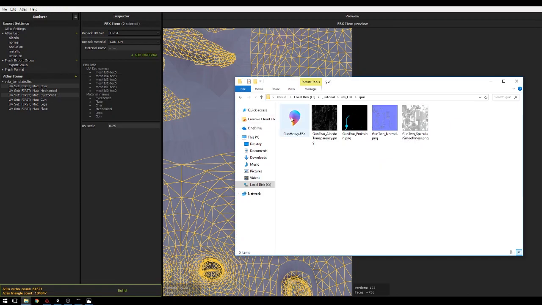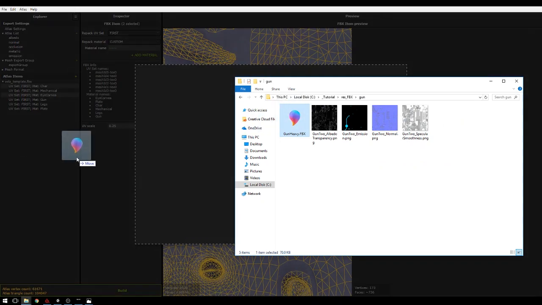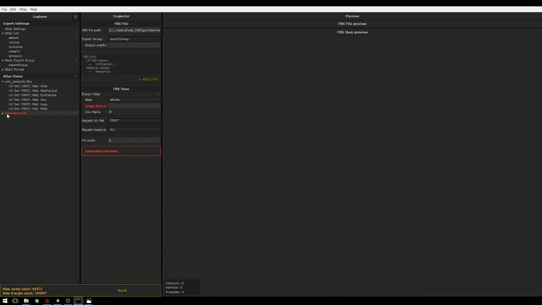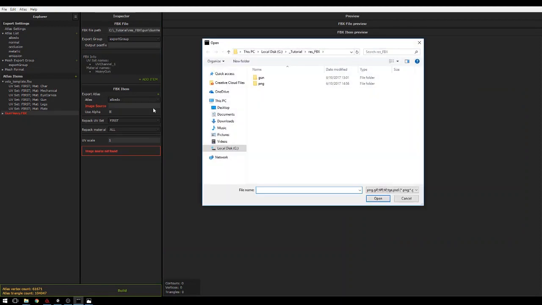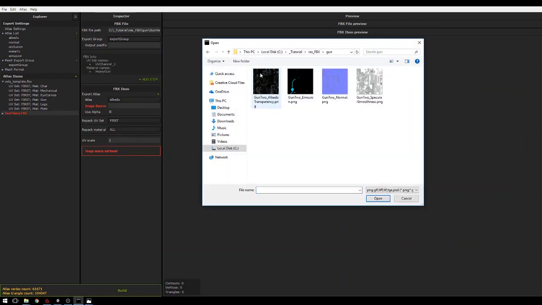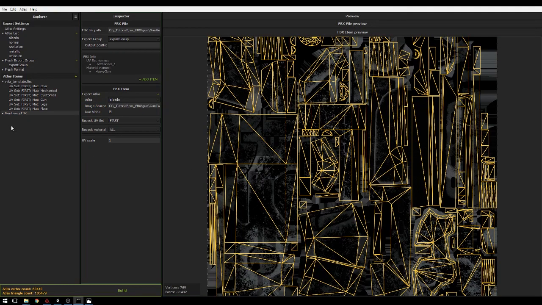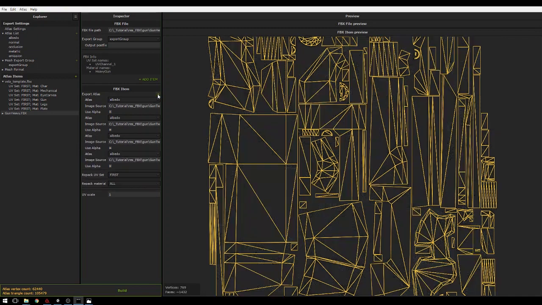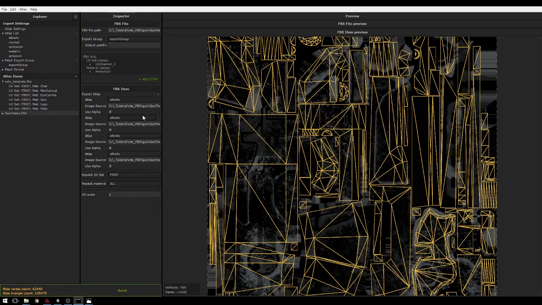So let's go back to SpriteUV, close this out, and I would like to actually add a gun to this. So it's pretty much the same process, so let's drag this in. It's exactly the same process. So select this one, and then we're going to add the other maps as well. We're going to go with the normal. And actually, since this gun doesn't have occlusion, we're going to remove that. And so let's add metallic, and then for the last one, let's do emission.